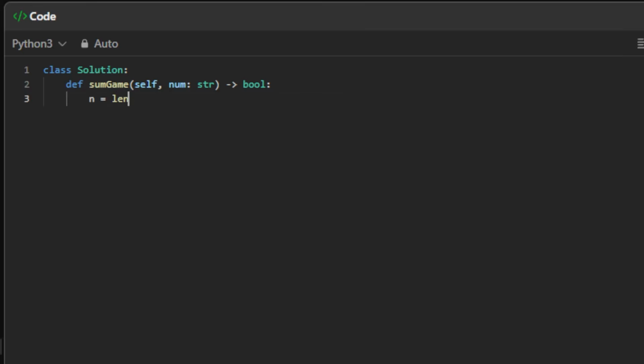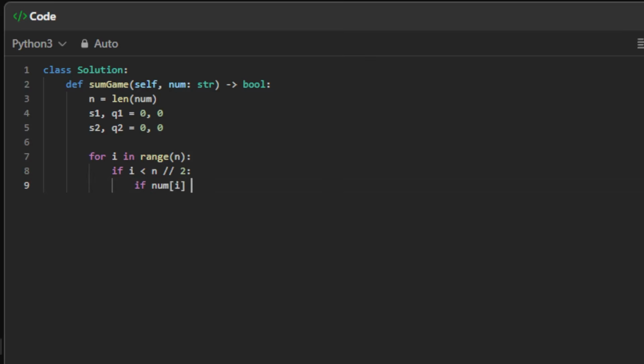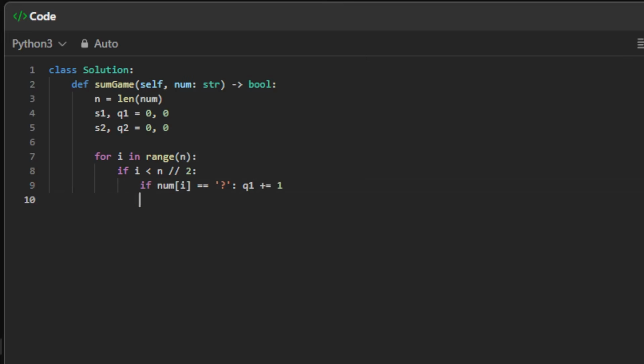First, we can say that n is the length of the number that we are given, the sum of the first half and the number of question marks are 0 and 0, and we can say that S2 and Q2 are 0 and 0. Now we can say for every index in range n, if the current index belongs to the first half, meaning it's strictly smaller than the total number of elements divided by 2, then we can check if the current character is a question mark. In this scenario, we can add 1 to Q1. Else we have a digit, so we add the corresponding digit to the sum.